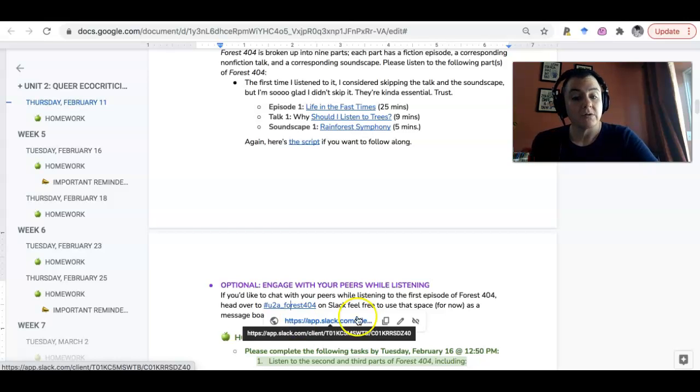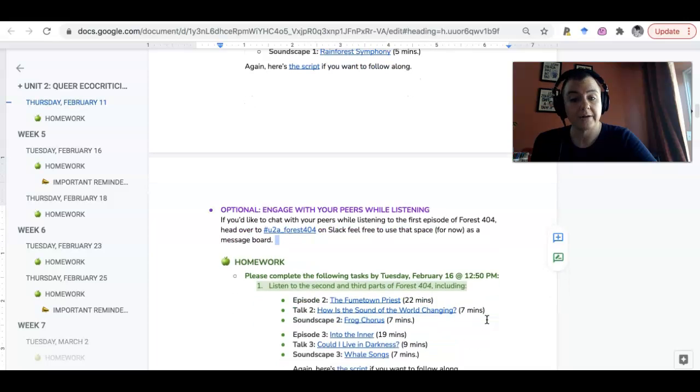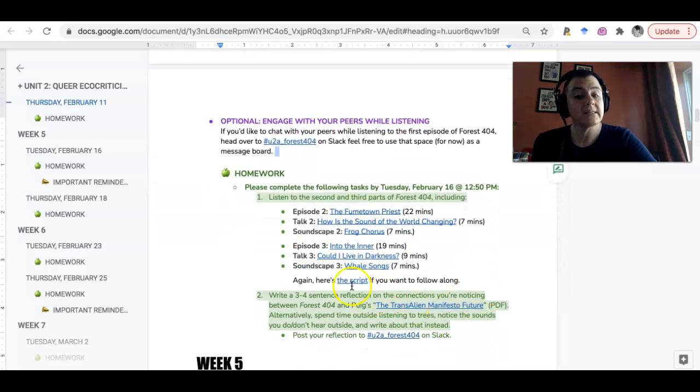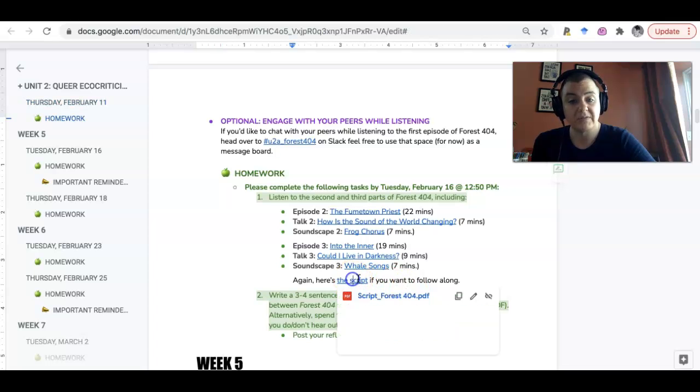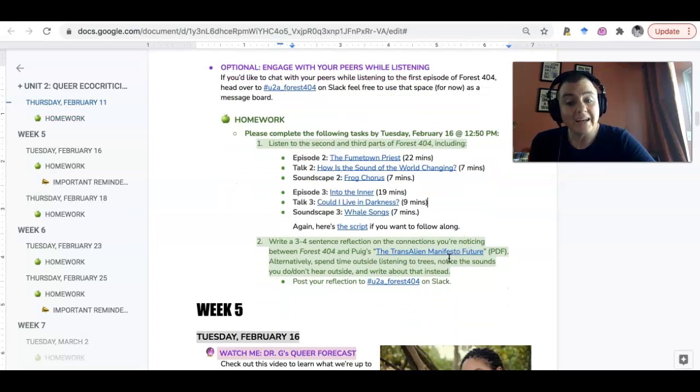So let's talk about what we're doing for homework. For homework, you're going to listen to the second and third parts of Forest 404. I don't want to say episodes because, as you can see, they're a little bit different, right? Each cluster is about 35 minutes in total. So you're going to listen to these sound clips. Again, there's a script if you want to follow along.